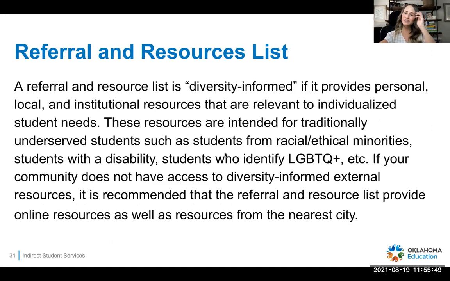I also think it's really vital that we have a diversity-informed resource and referral list. So we want to make sure that the list includes resources that are intended for our traditionally underserved students. So the racial and ethnic minorities, students with a disability, students who identify as LGBTQ+, etc.